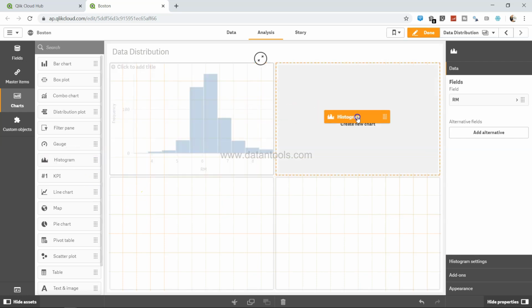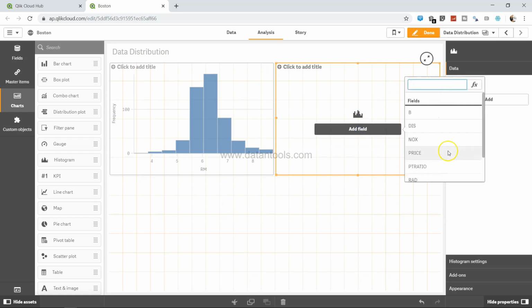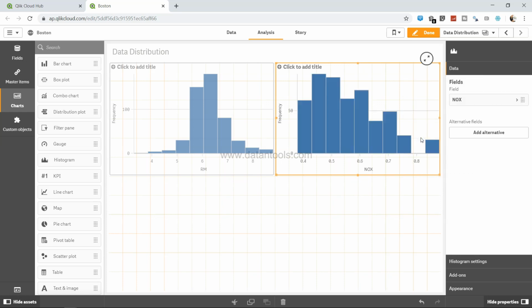Now let's go ahead and drag another distribution chart. And over here, let's click on the field, and let's say we want to see the nitrogen oxide in the area. So again, it's more left skewed. The concentration is more on the left side, and we see that the data that we have collected is mostly having the lower side of the nitrogen oxide, NOx, if I'm interpreting it correctly.